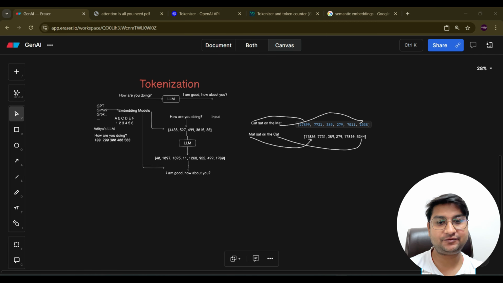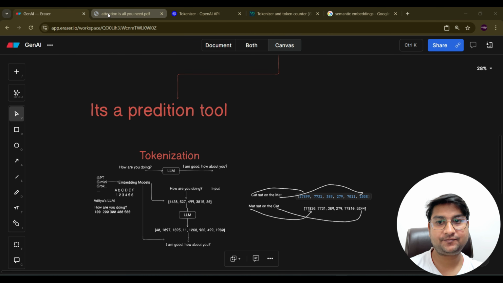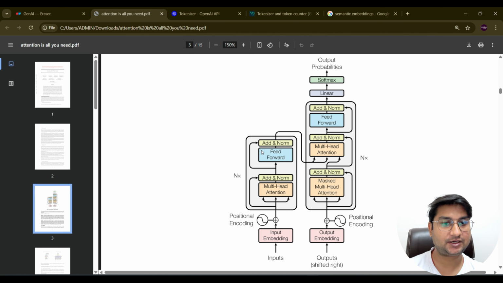So in the last video we have seen about tokenization, right? We are going through the Google paper, understanding how the LLM works under the hood. We have seen how we are providing the inputs, and we have seen the input embeddings. Now we need to see about the positional encoding.